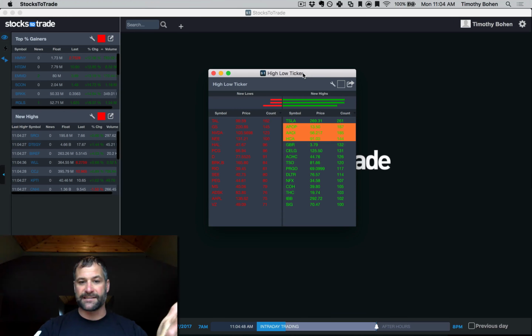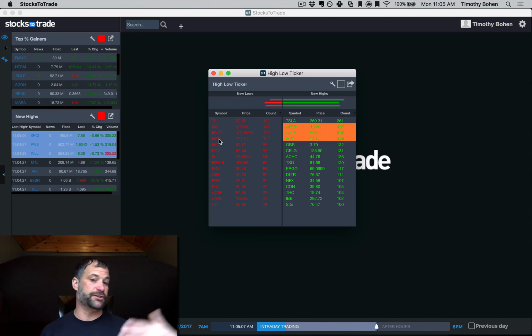Obviously, if you're watching the markets today on the 27th, APOP is hot, GBR is hot, Tesla is almost always hot, but you can see the number of times these stocks have hit the high of the day and at what price. Then inversely, maybe you're looking to buy washouts or you're looking to short weak stocks. You can see the stocks that are making the lows of the day.